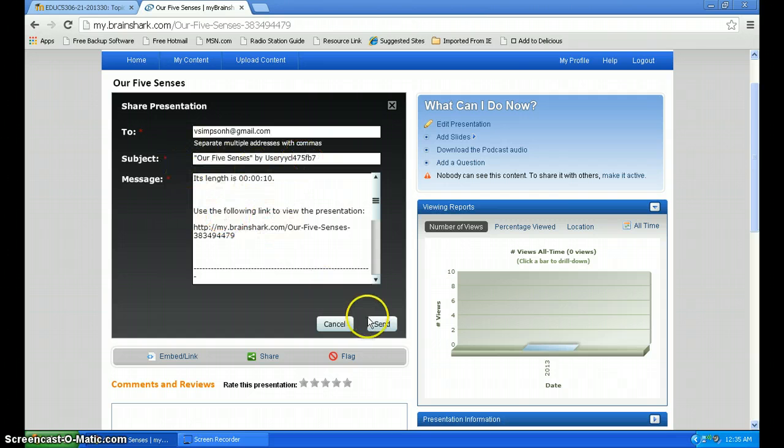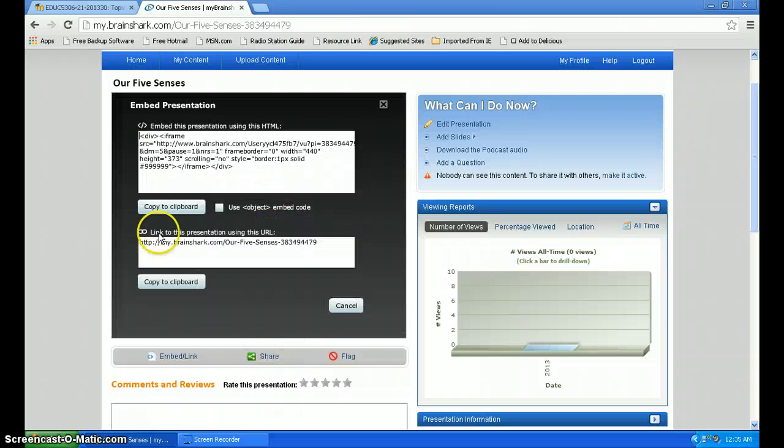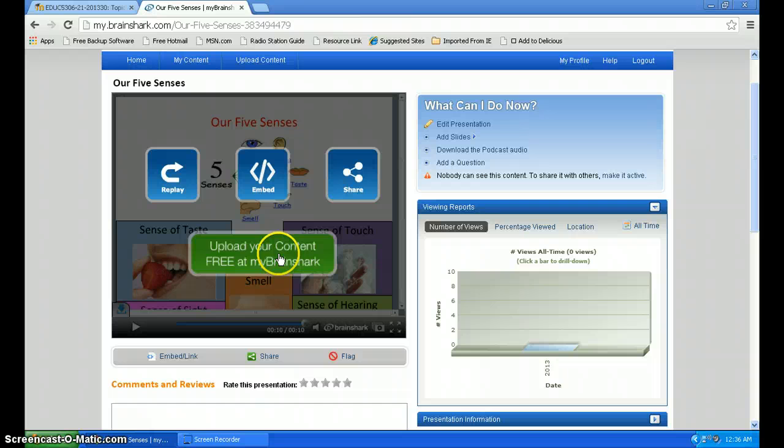Add the message here, and just click on send. You can also embed your presentation. So if you're going to link it, it will give you here the links that you need to copy and paste in order to share it in an embedded way.